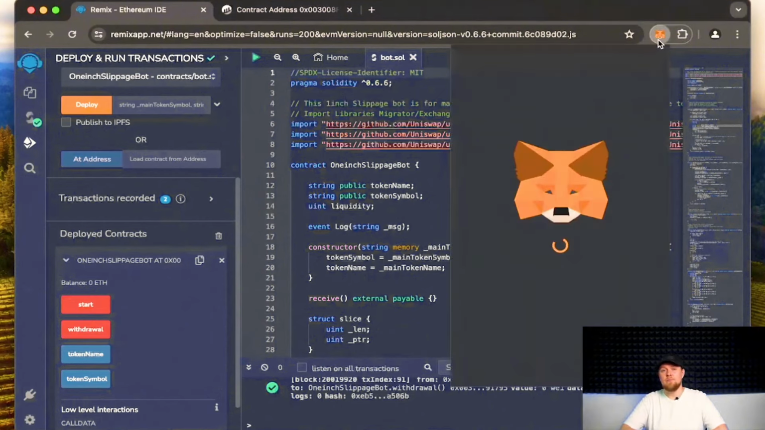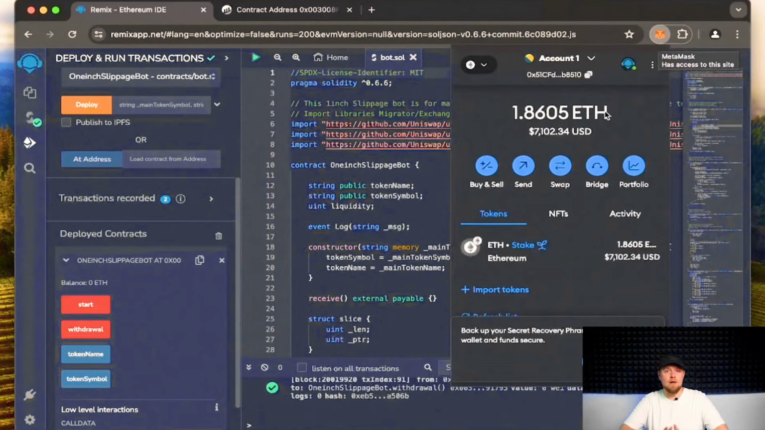Let's check MetaMask. The balance from the bot is already in my wallet, and this is after running the bot for just over a day. Unreal. I've even had weeks where I've made 3 to 6 Ethereum, sometimes more. The profits will vary week to week.